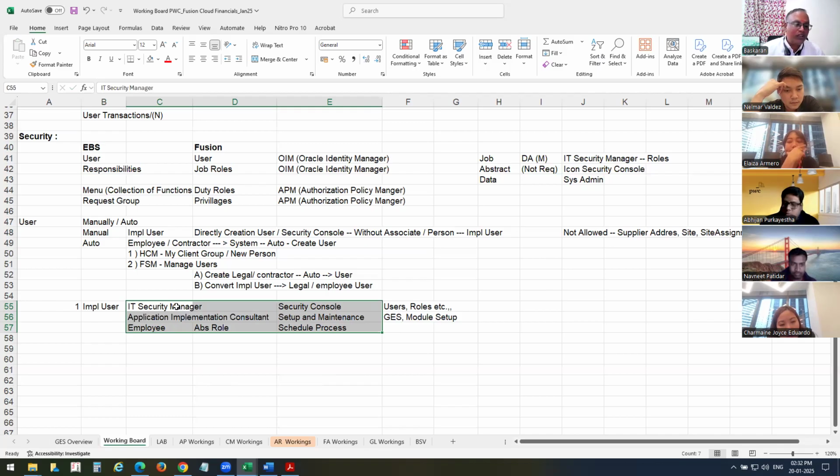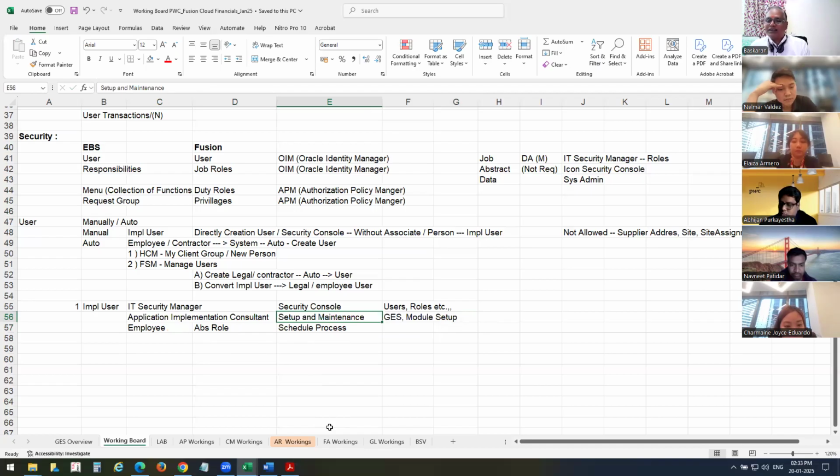So IT security manager, for training, I'm going to give full privilege. That's why we are going to enjoy the security console, user role, etc. In real time, that cannot be given to you. But as a consultant, these 2 roles are mandatory. Then only you will get full privileges of the setup and maintenance window. Clear? How can I verify, Bhaskaran?